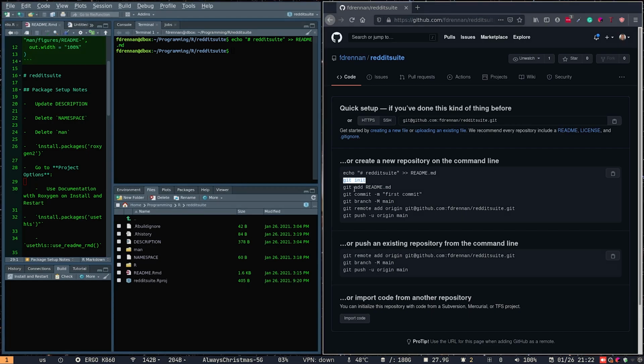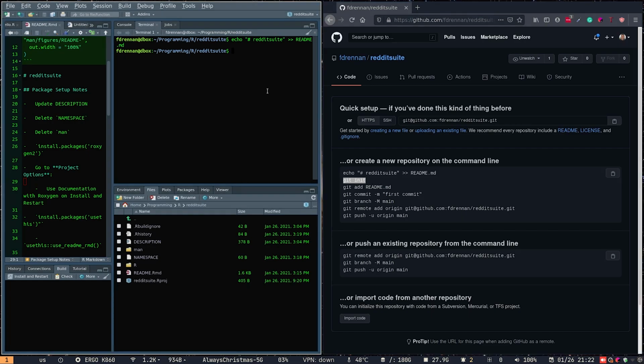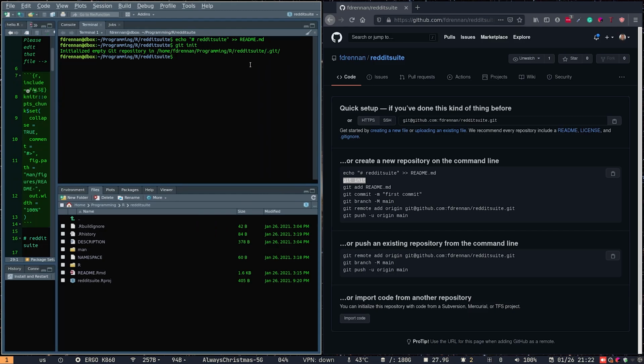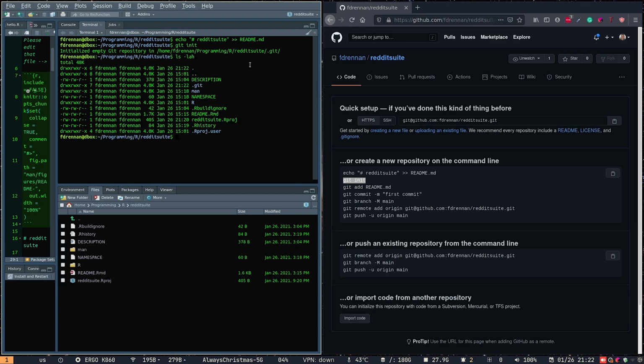Okay, so git init is the command to actually create a Git repository on our local computer. So we're going to go ahead and run this, and now we see that there is a .git folder in our directory. So if we run ls -leh, you'll see there's this .git here.